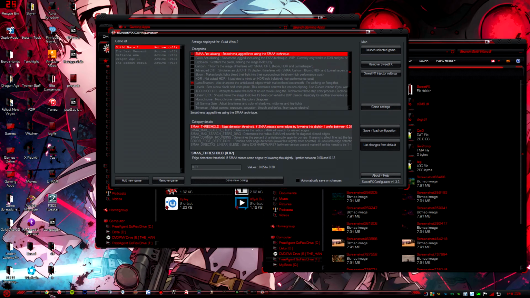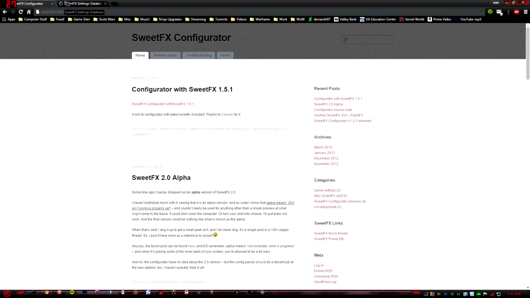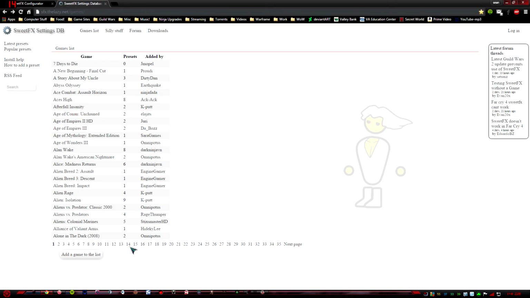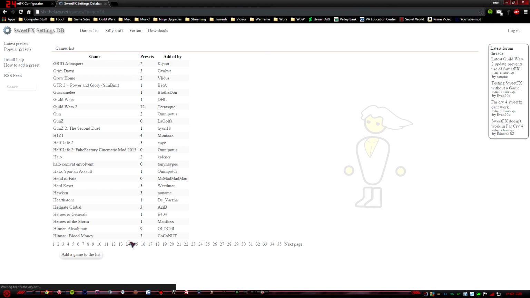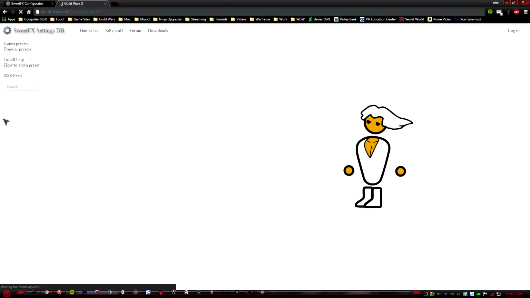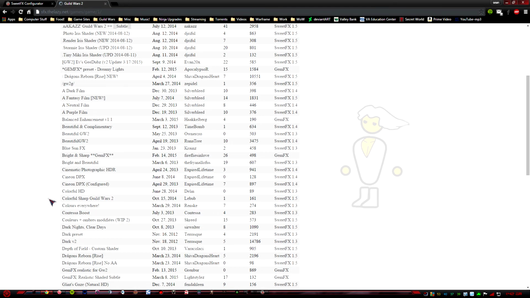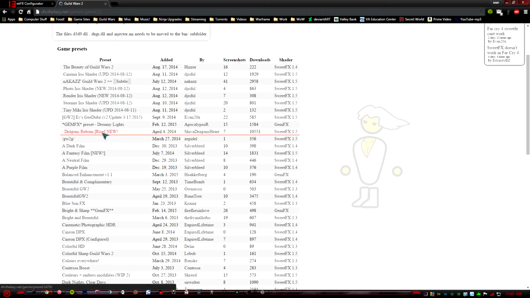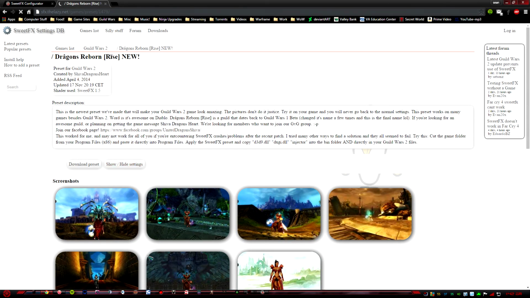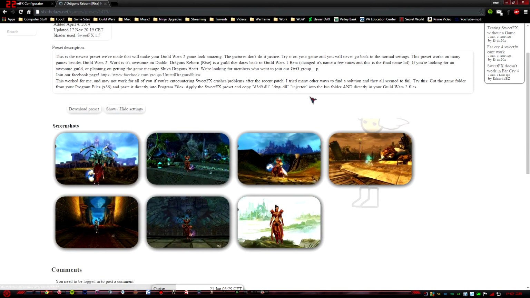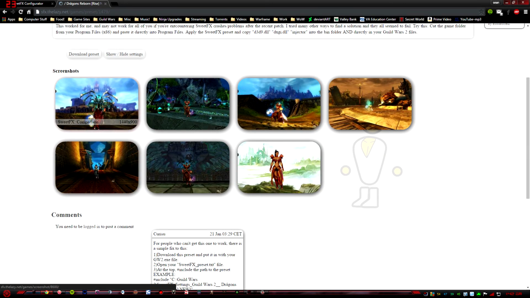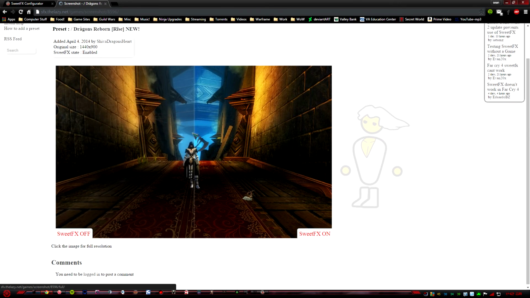What we need to do then is find the preset that we want. Guild Wars 2 right now is on page 14 of this website. And then you'll go to Guild Wars 2. And then the one that I use is actually the Dragon's Reborn Rise new. It looks amazing, the comparisons. See if I can find a good one right here. So everything is just much more vibrant.